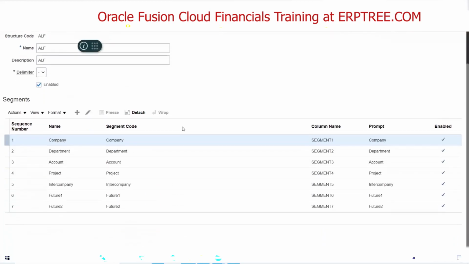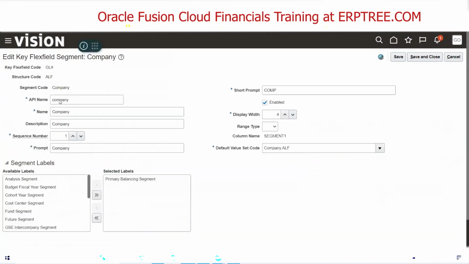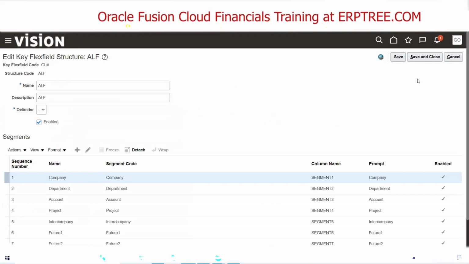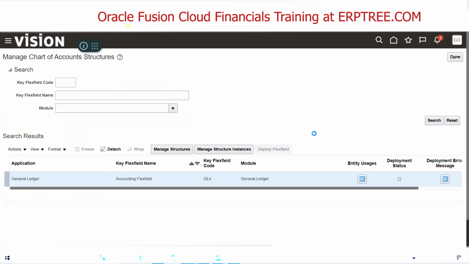They created almost the same segments. Maybe somebody is practicing. So I'm selecting the company segment. Click on edit. For the company segment, it's mandatory that we assign the primary balancing segment label. That's mandatory, but I'm removing it. Say save and close. Save and close. Click on done. Now submit for deployment.